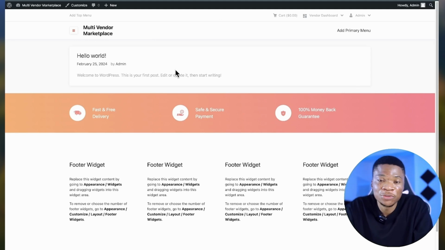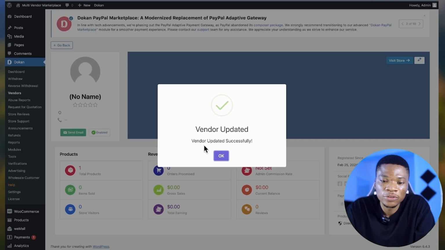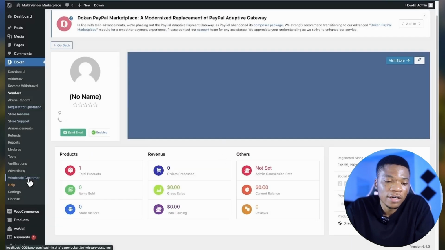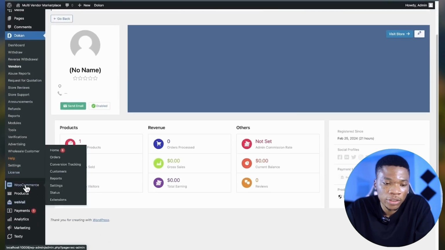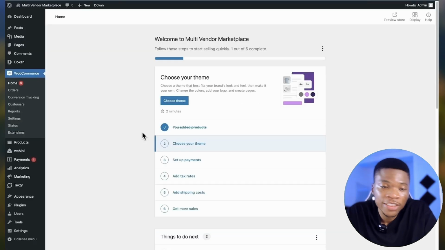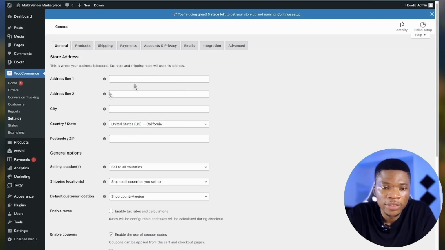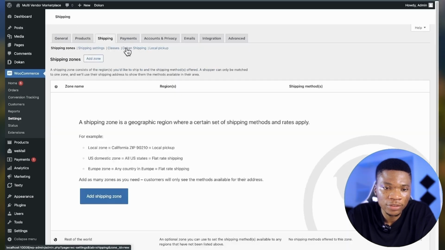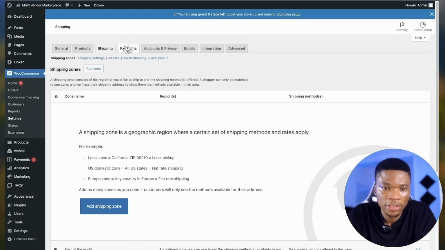But before we go ahead to do that, let me add some demo products to WooCommerce so that I'll have something to work with. So come over to WooCommerce. For now, I'm going to skip the setup. Now, since this Dokan plugin is designed to work with WooCommerce, WooCommerce is the plugin that will handle our payment and some other settings. So you can come over to settings. Here you can add your store address. You can also touch the product settings. Shipping, Dokan is going to handle the shipping configurations for us. And then you have payments.